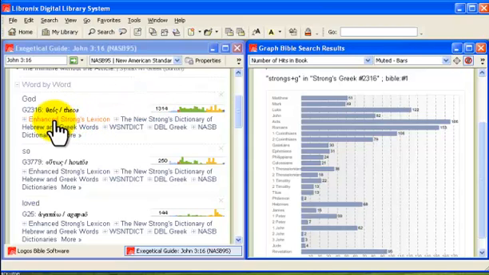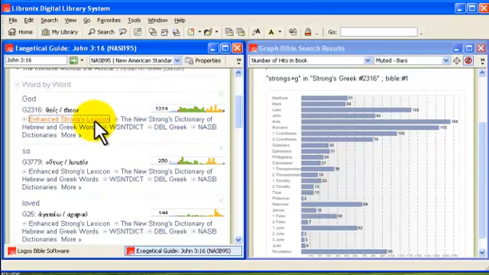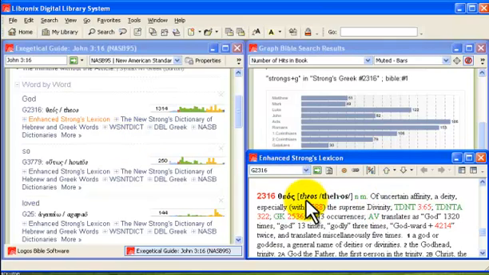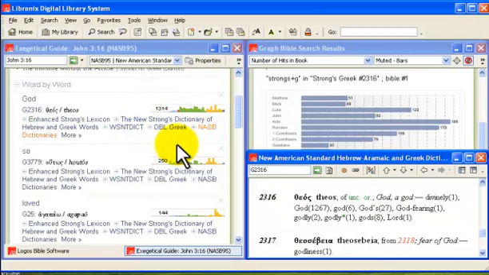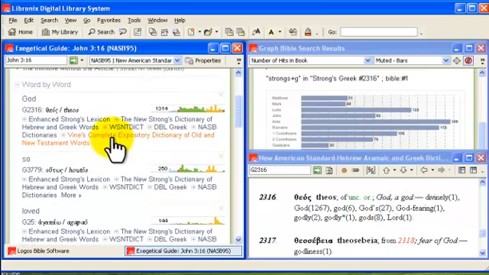Underneath the word, you can also see that there are links to different lexical aids that are going to help you here. So if we click on Enhanced Strong's Lexicon on the right-hand side, there it is again, theos 2316. Gives you all the information that Strong's would give you. The NASB dictionaries, go ahead and click on that. There it is, the New American Standard Hebrew and Aramaic and Greek dictionary, theos, God, divinely God, and gives you the different numbers that are available. There are also more lexical aids, Vine's Complete Expository of Old Testament words.